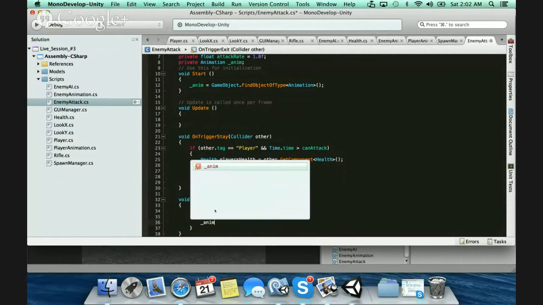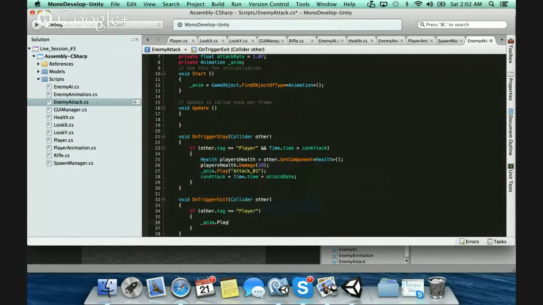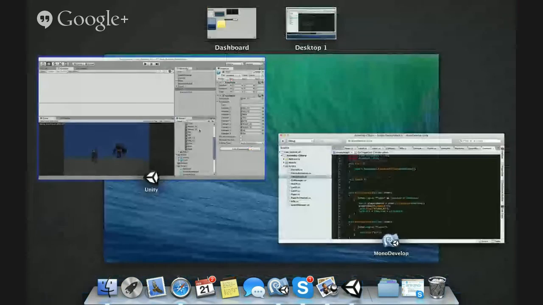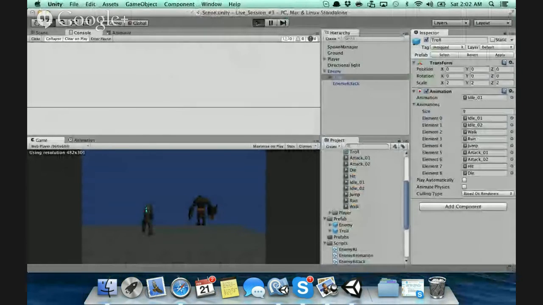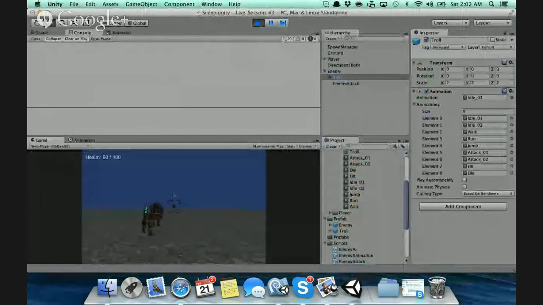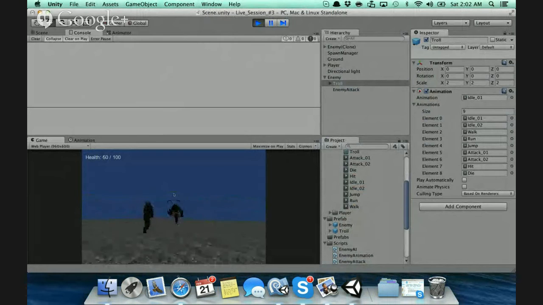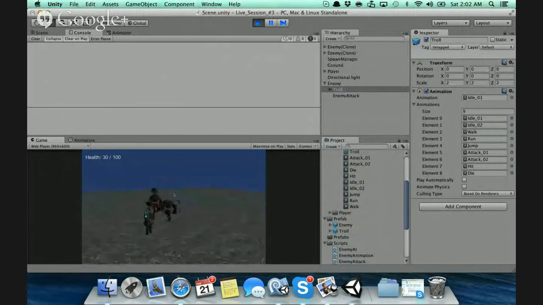So anim. We're going to say anim.play run. Let's see if this works. Nice if it did. Punching. Oh, he's running again. Yay, it finally worked. There we go. And I can kill him. Oh, and his buddy's right there.